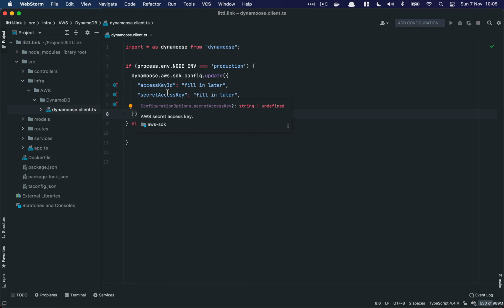So the way you access AWS services is you always need to provide an access key ID and secret access key. I'll explain this further along, what this means, and we will fill them in later. Right now, we don't really need them, but we're going to place this code already here so that we know that we need to complete this later on.